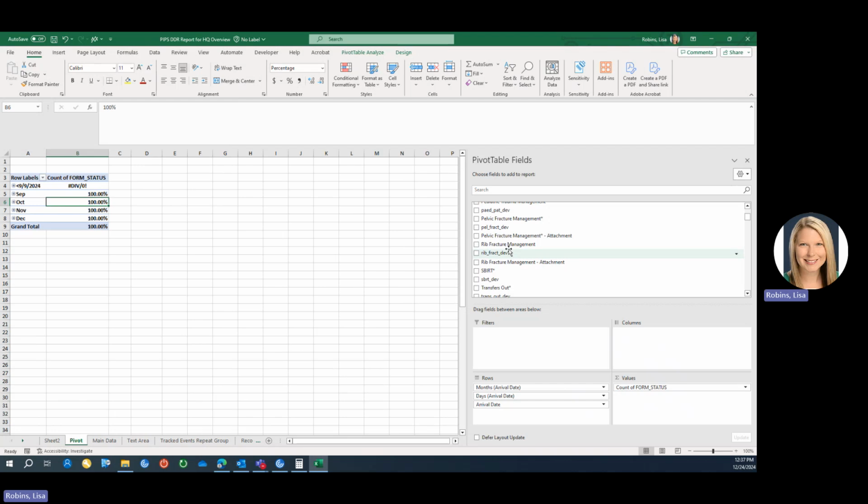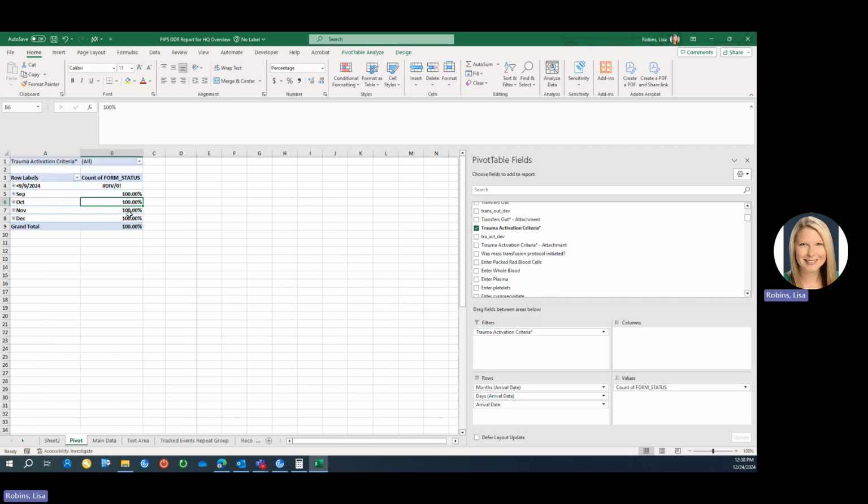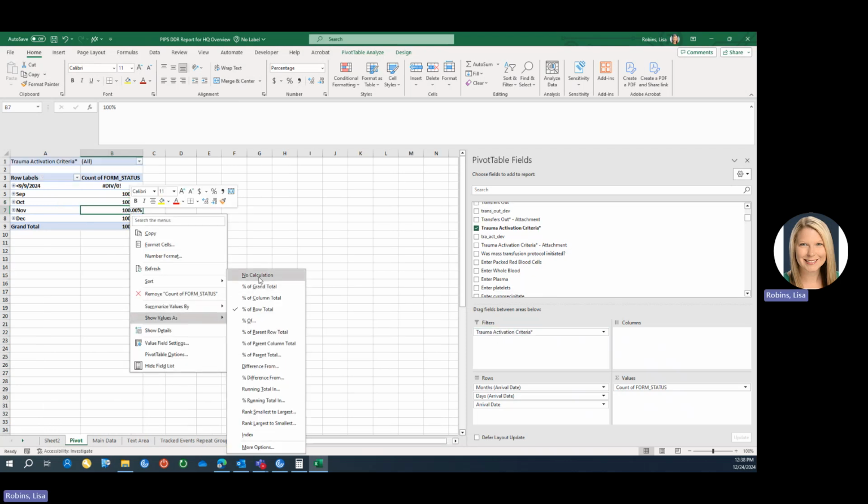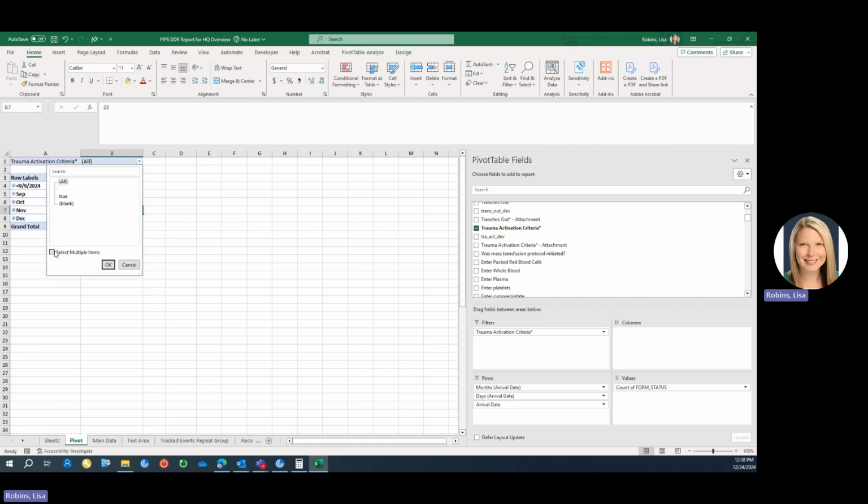And we're going to go to trauma activation criteria. So a large volume of our patients, I'll change it back to count so that you can see, are reviewed against our trauma activation criteria to make sure that they are appropriately triaged. So 18, 23, 9. And then this is going to help us to look at, were patients under triaged? If a patient was under triaged according to our trauma activation criteria, we would mark that there was a deviation.